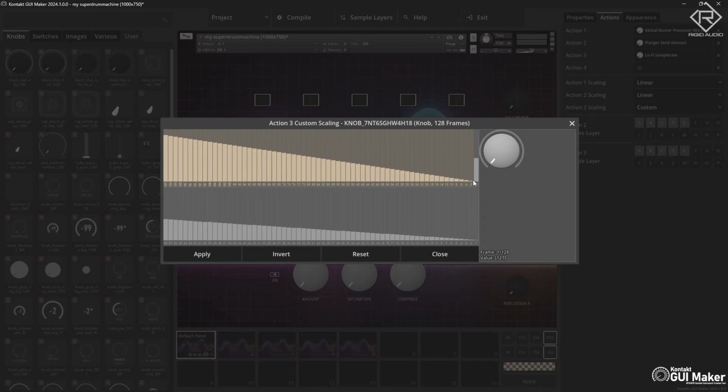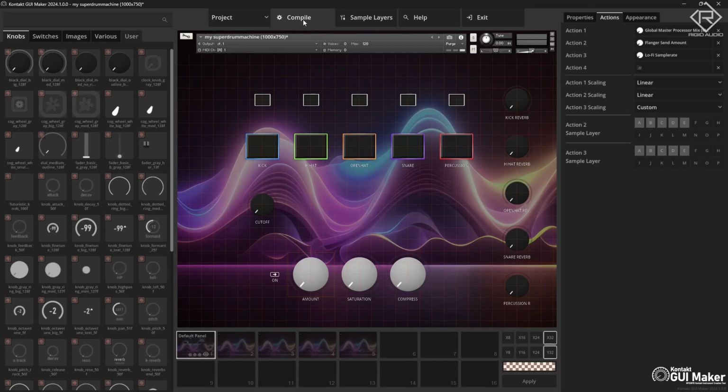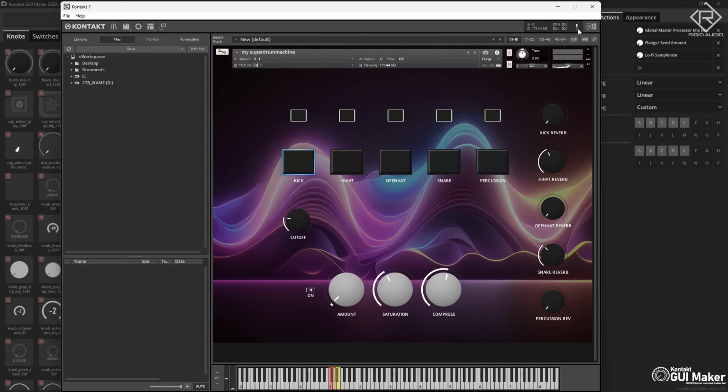It might not be that useful in that particular case, but I only want to show you that it's possible. As you can see now, we have a kind of a different curve. We click apply and press compile again. And let's see, now we have a strange lo-fi curve. So as you can see, there are tons of possibilities this way.